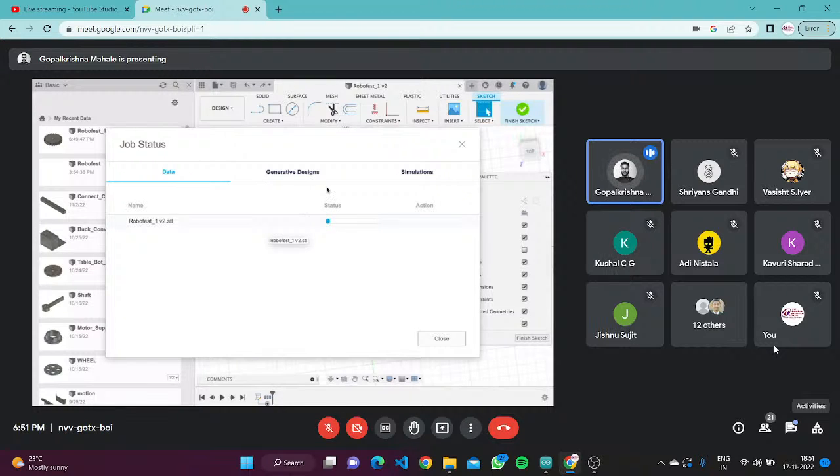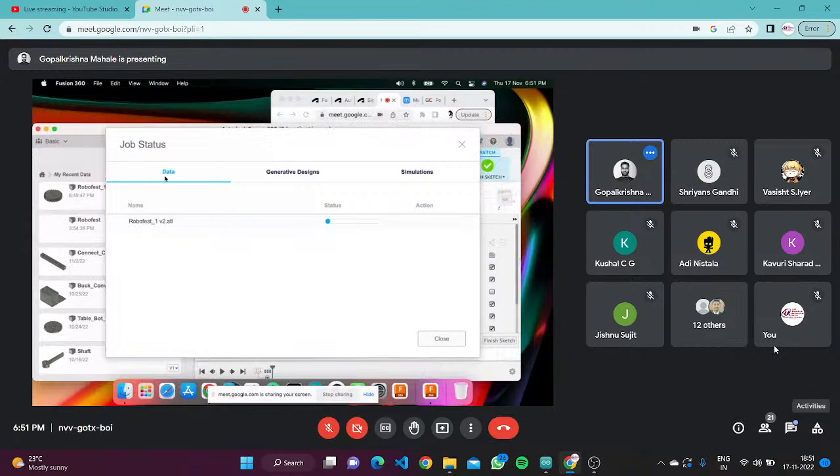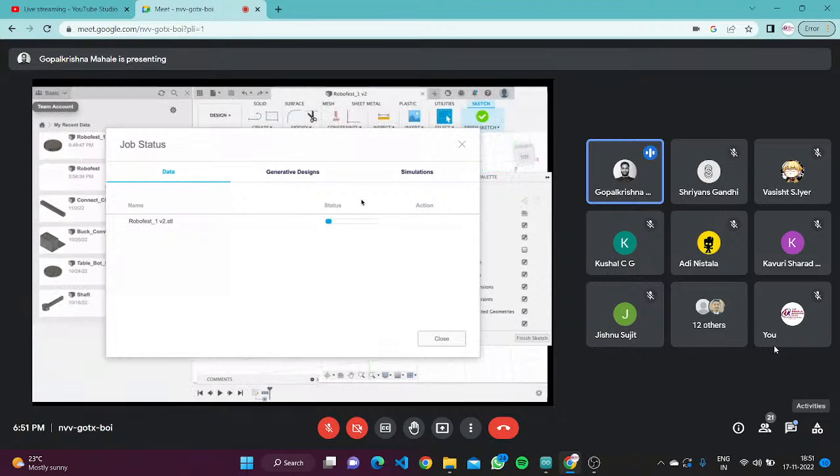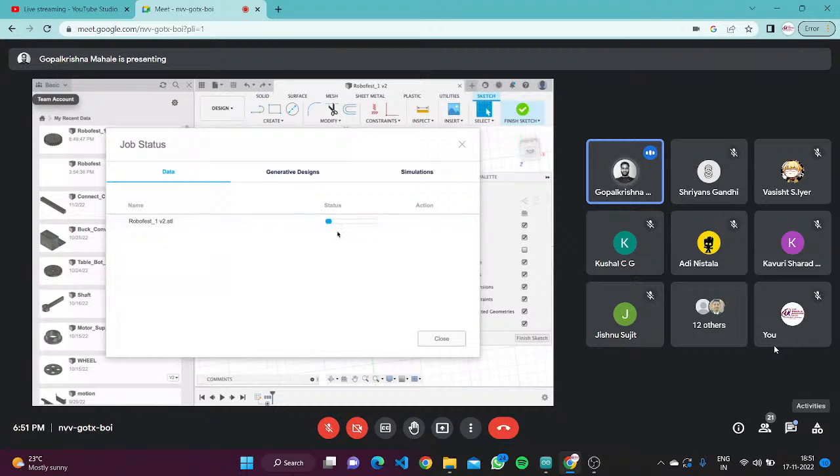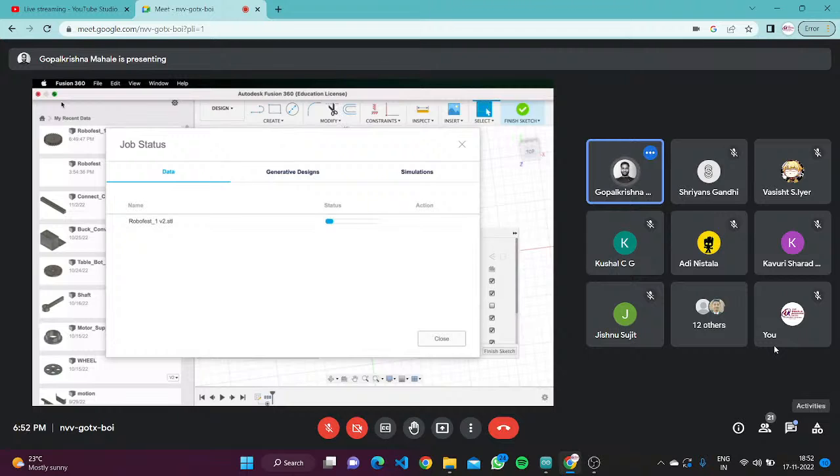So are you guys familiar with 3D printing? Anyone? It's taking quite a lot of time to get this exported. We'll wait for some time. Till then, if you guys have any questions, you can ask, please.